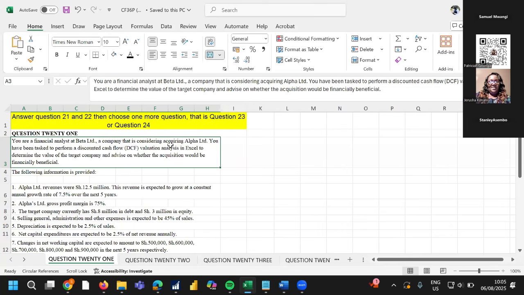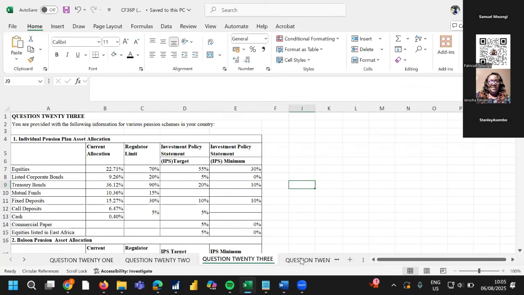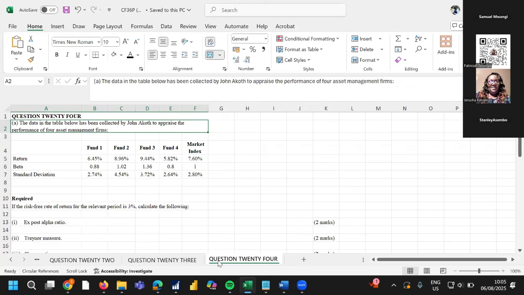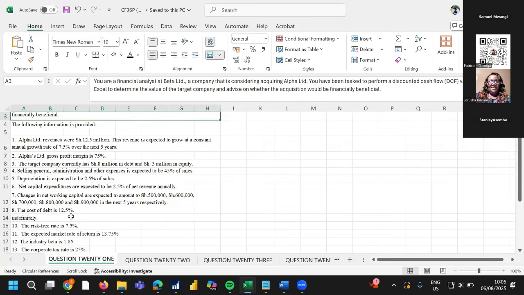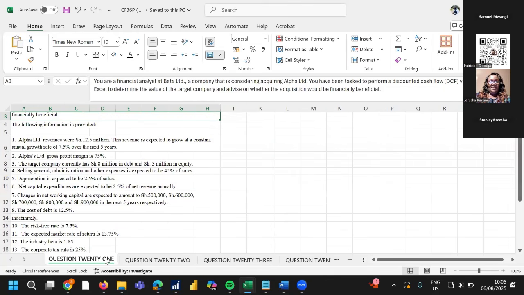So this is question 21. This is a whole workbook. So we have sheets, and every sheet is a question. There's question 21, question 22, question 23, question 24. Again, you've been given a choice. Here, there are two questions that are mandatory, that is question 21 and question 22. So these ones, you must respond to.